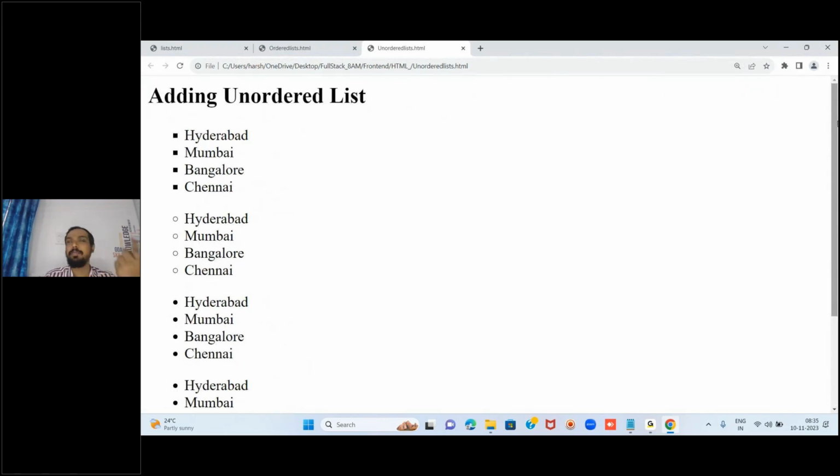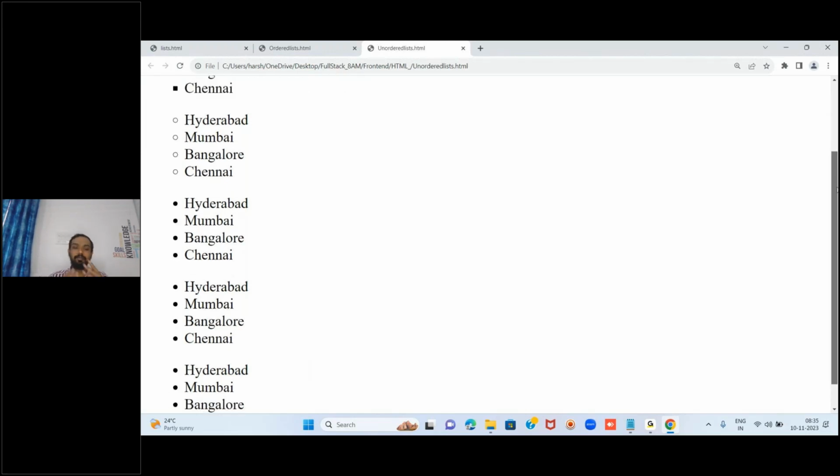You can write type equal to disk, the same disk will come. Next is square, the other is circle. How many are there as of now? Three, but actually we have a total of four. The other one is, see, if I have list items for an ordered list, there will be 1, 2, 3, 4 or A, B, C, D, but one order is there. But when I talk about unordered, all are with some bullet point, anything, but there is no specific order.